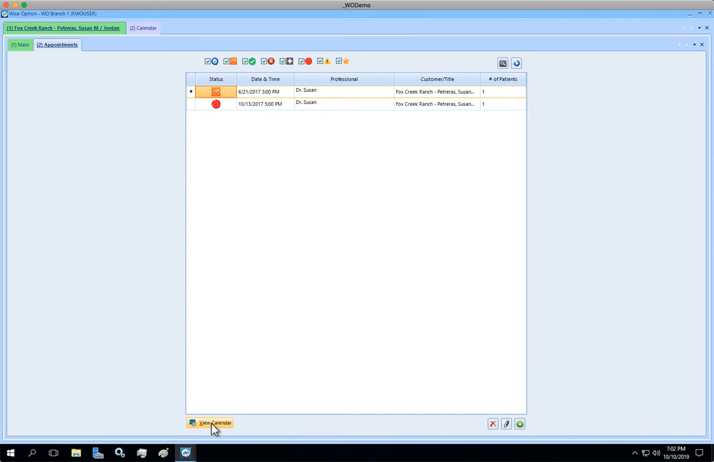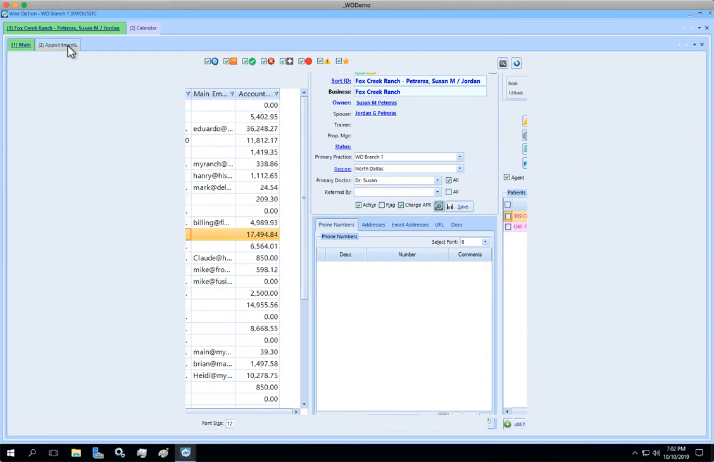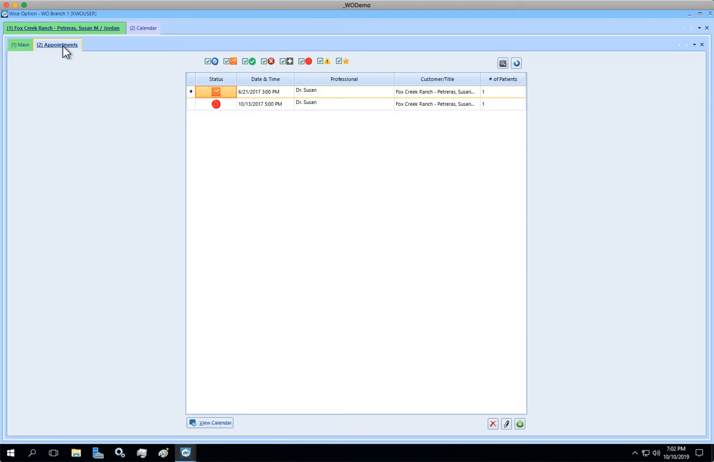You have down here a shortcut. As soon as I clicked on this button, the appointments will show on a second tab, here on the second level tab with the list. Down here I have a view calendar, which is basically just a shortcut to open the calendar on a new tab.